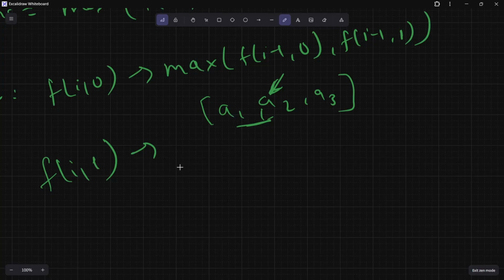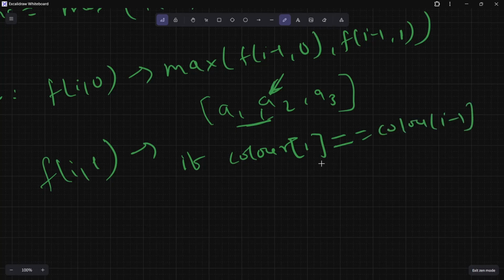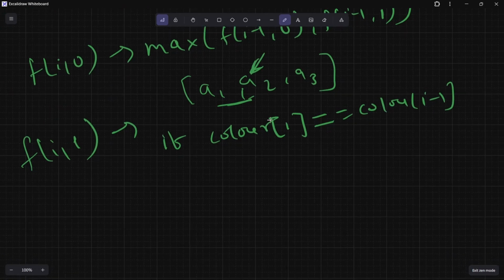So formally we can write this: if color of ith equals color of i minus 1, then we definitely have to skip the previous element. So in that case, it will be simply nums[i] plus f of i minus 1 comma 0.